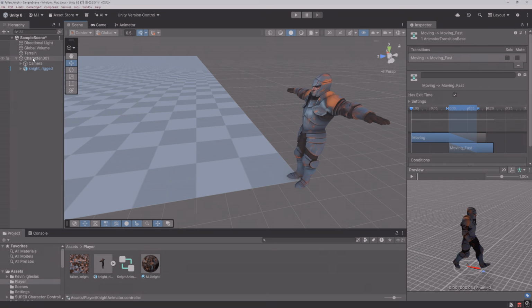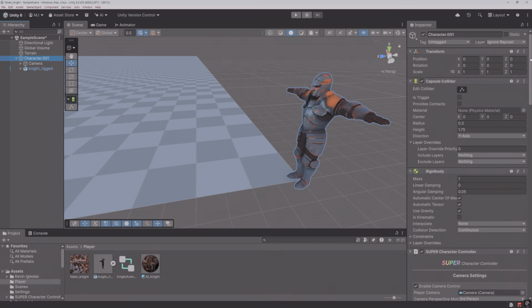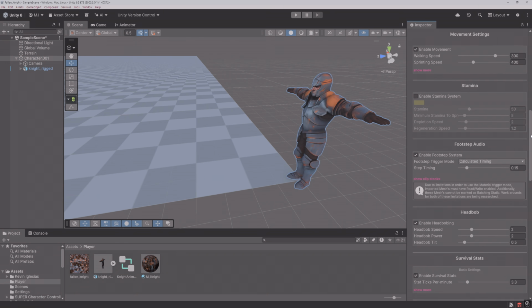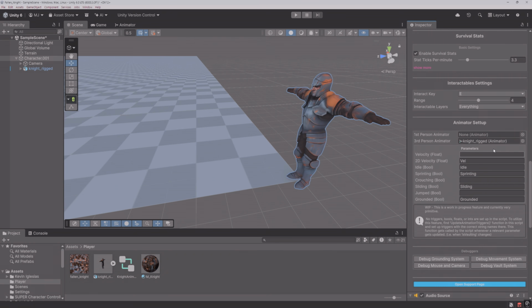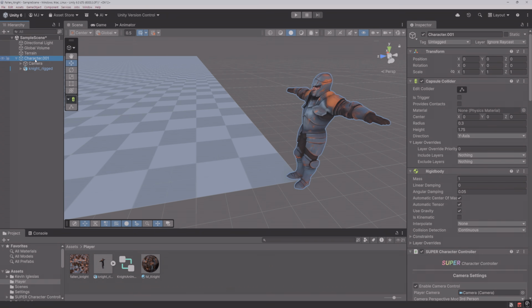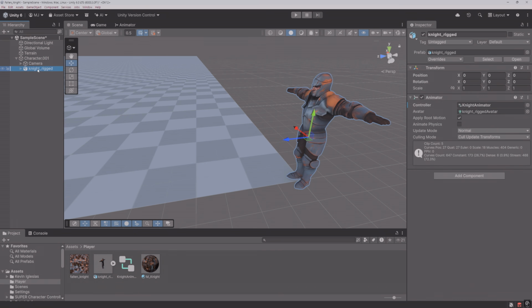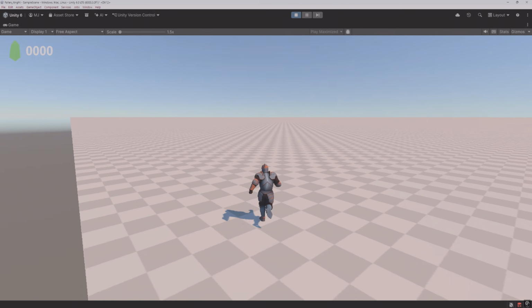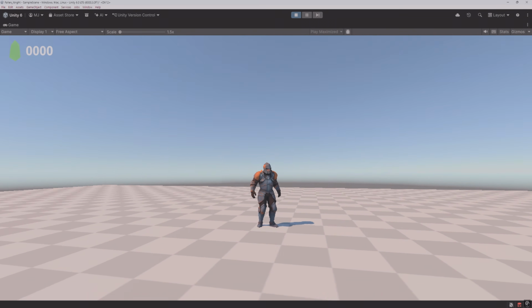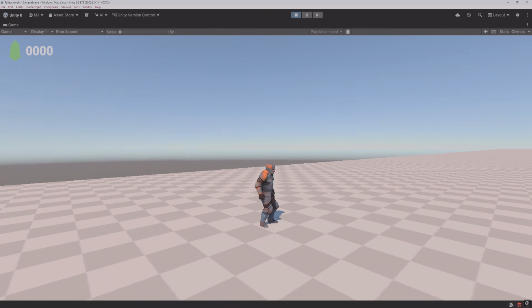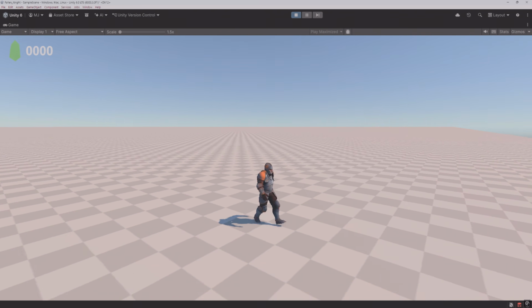Now, one last thing we're going to need to do here in order for this to work right is in the Super Character Controller component. This is on the character.001 object here. We're going to need to set the third-person animator inside of the animator setup here. So you're going to want to drag your knight controller right into that third-person animator, and that will wire it up to tell it which animator controller to actually use to control the character. I'm going to uncheck apply root motion here as it's not necessary, and from there you can see our knight character is able to move around the scene just like we had the demo character a minute ago. Now our animated and rigged character is ready to go.